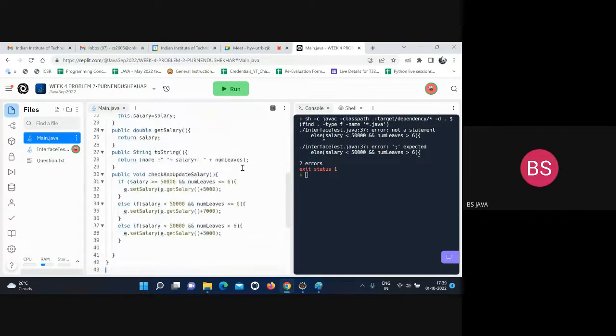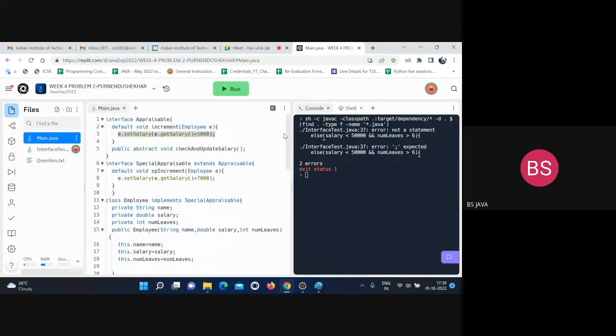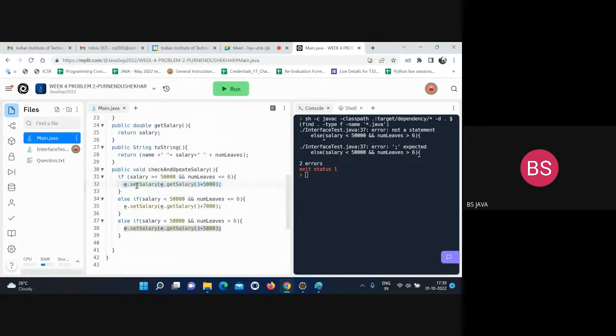You still have not written the main method. Here, check and update salary. Why are you updating here actually? You should call the appropriate method to update. Already we have two methods to update the salary, increment and special increment, right? So you don't need to update here. Just call increment.